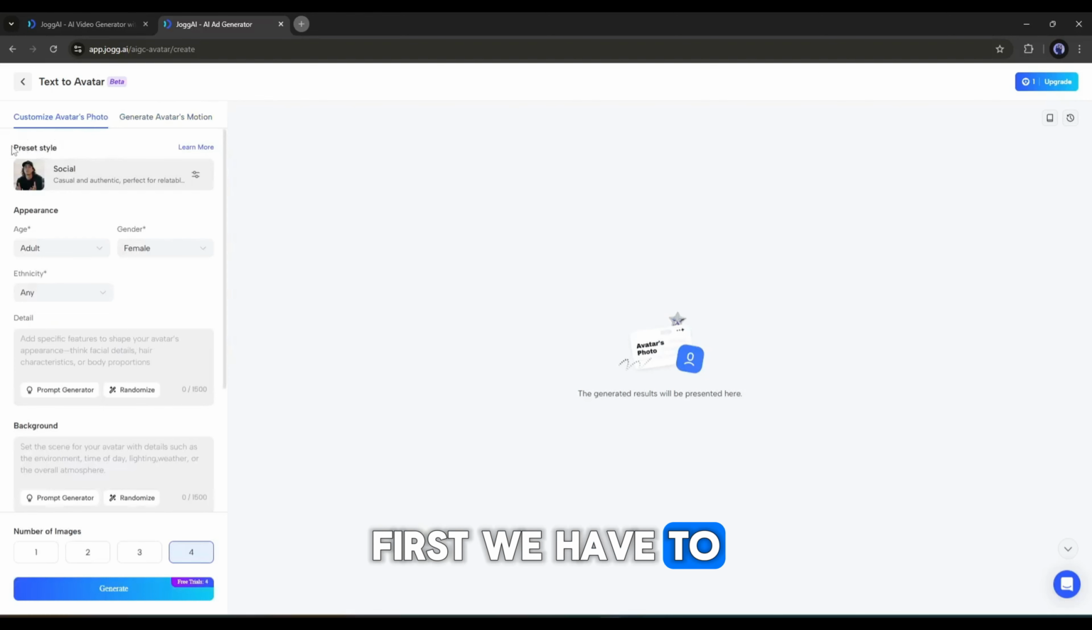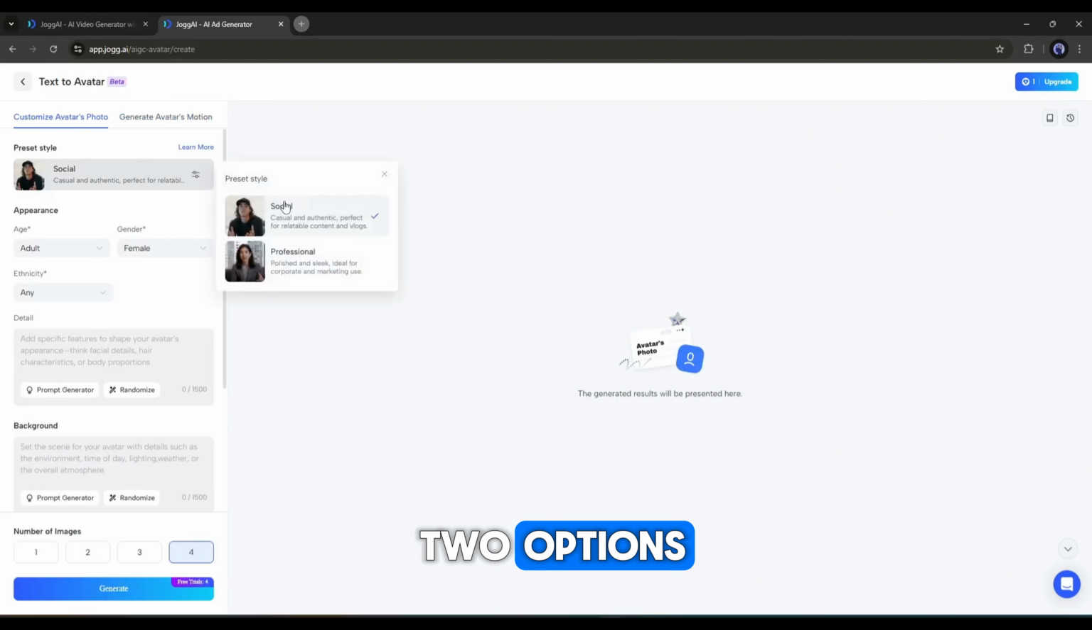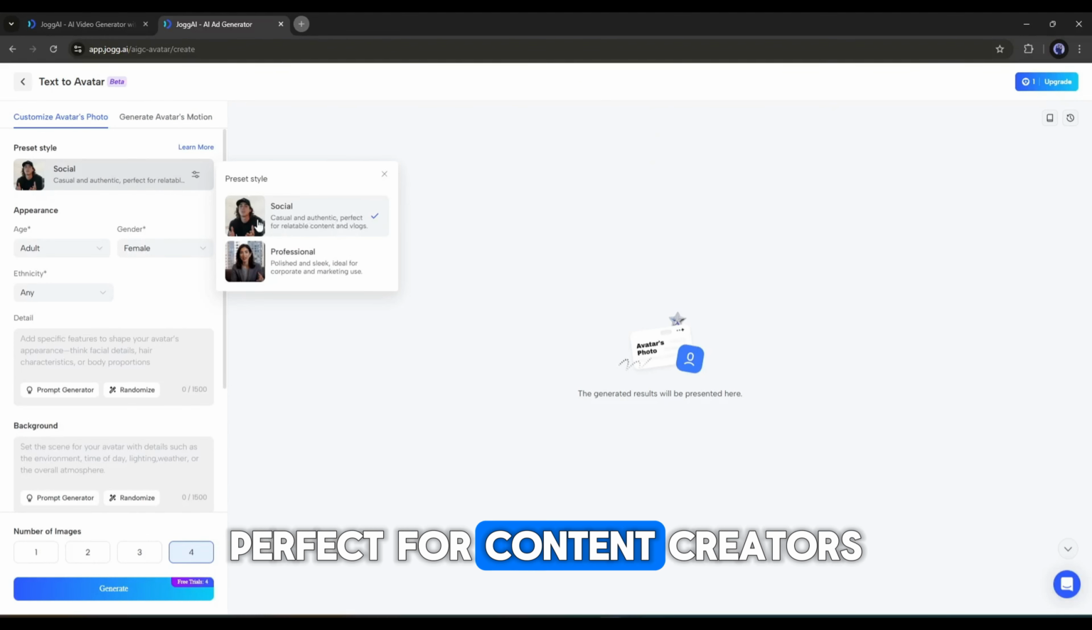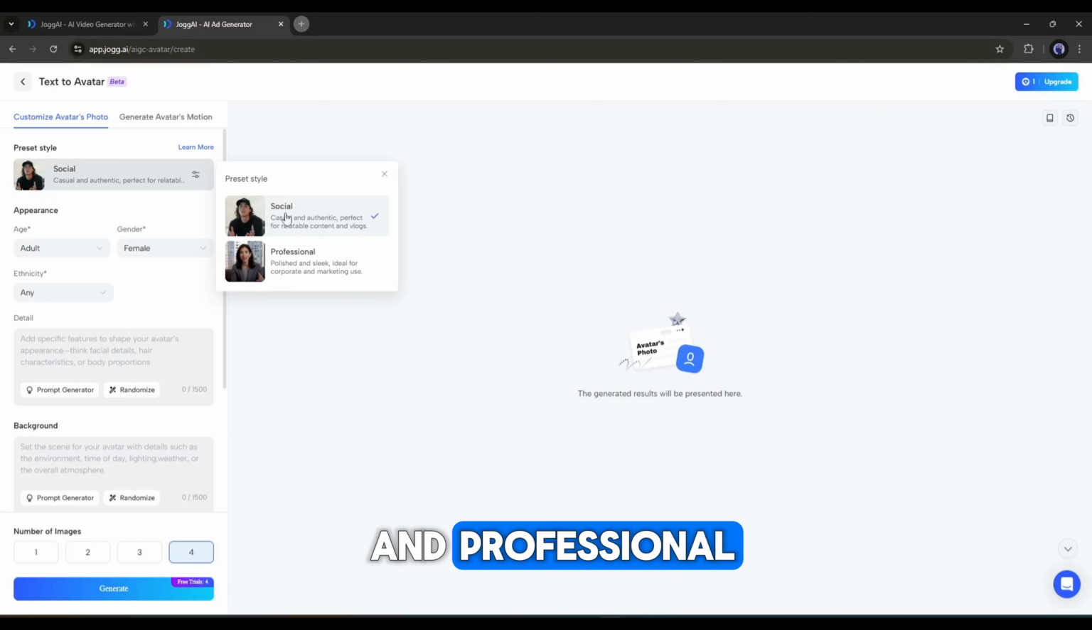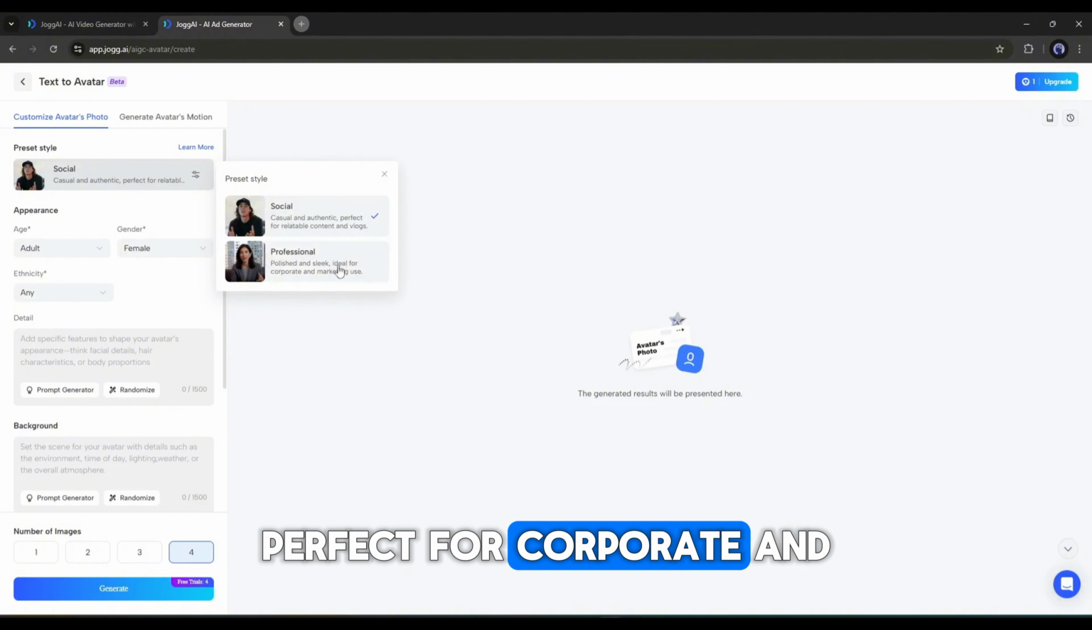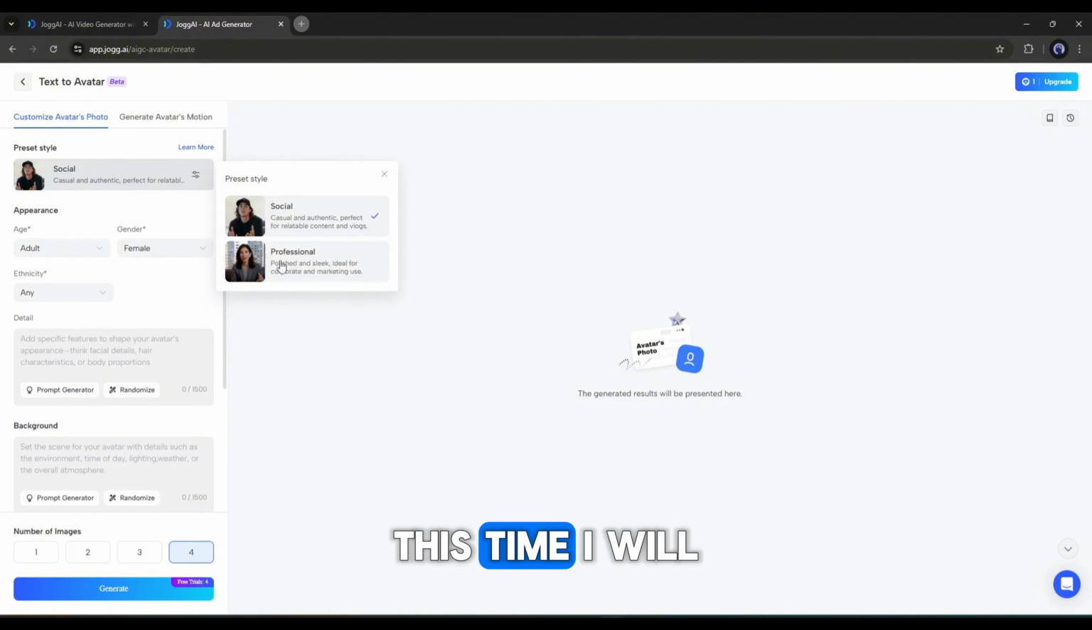First, we have to select the preset style. Here, you will find two options. Social, which is to generate a casual avatar perfect for content creators, and Professional, which is to generate a professional avatar perfect for corporate and marketing use. This time, I will go with Social.